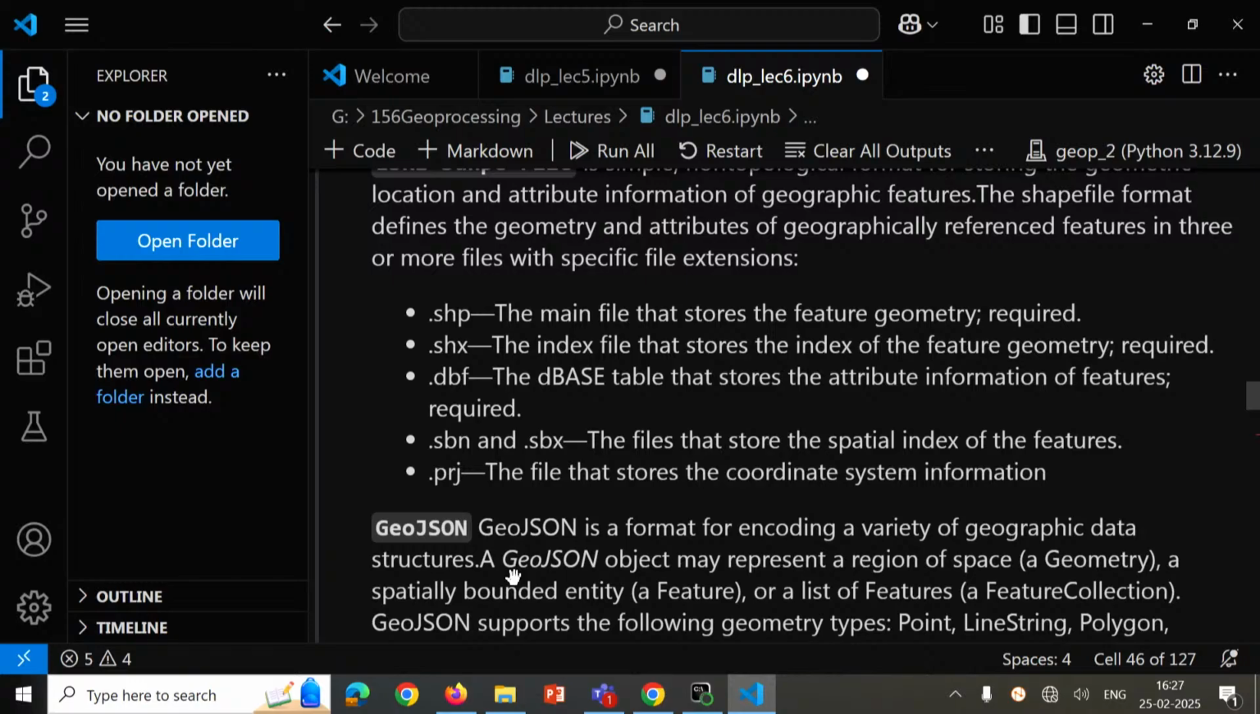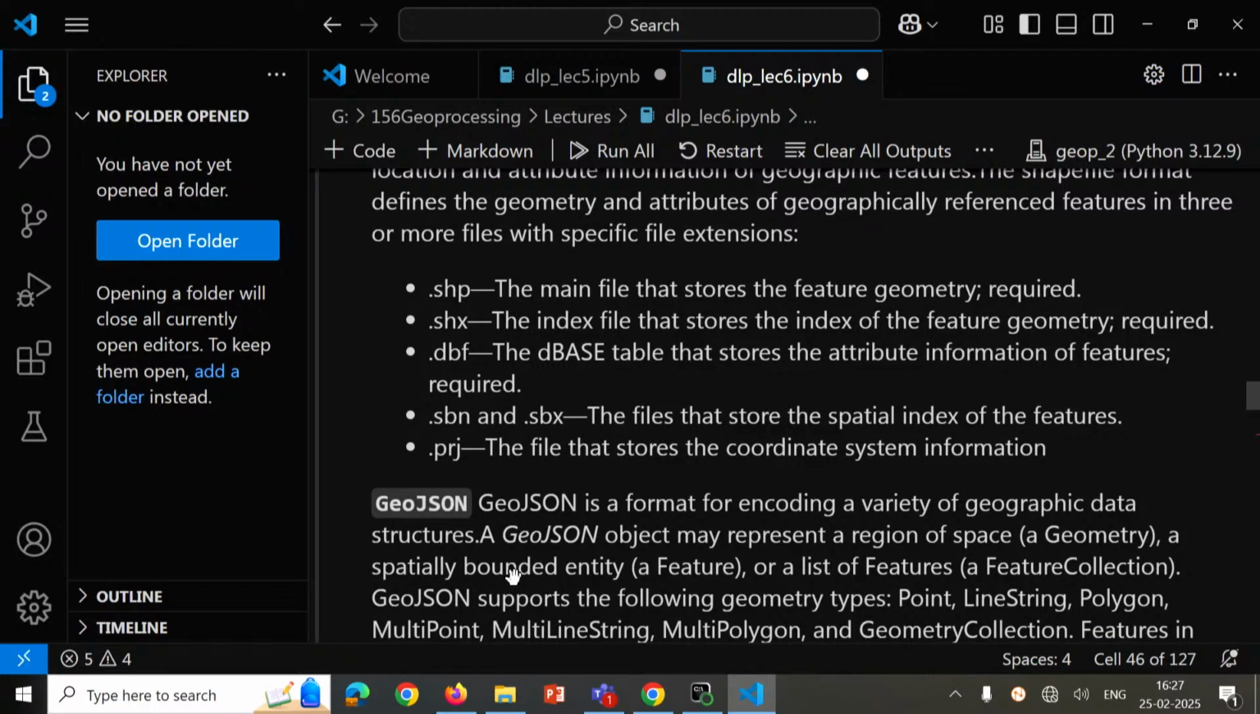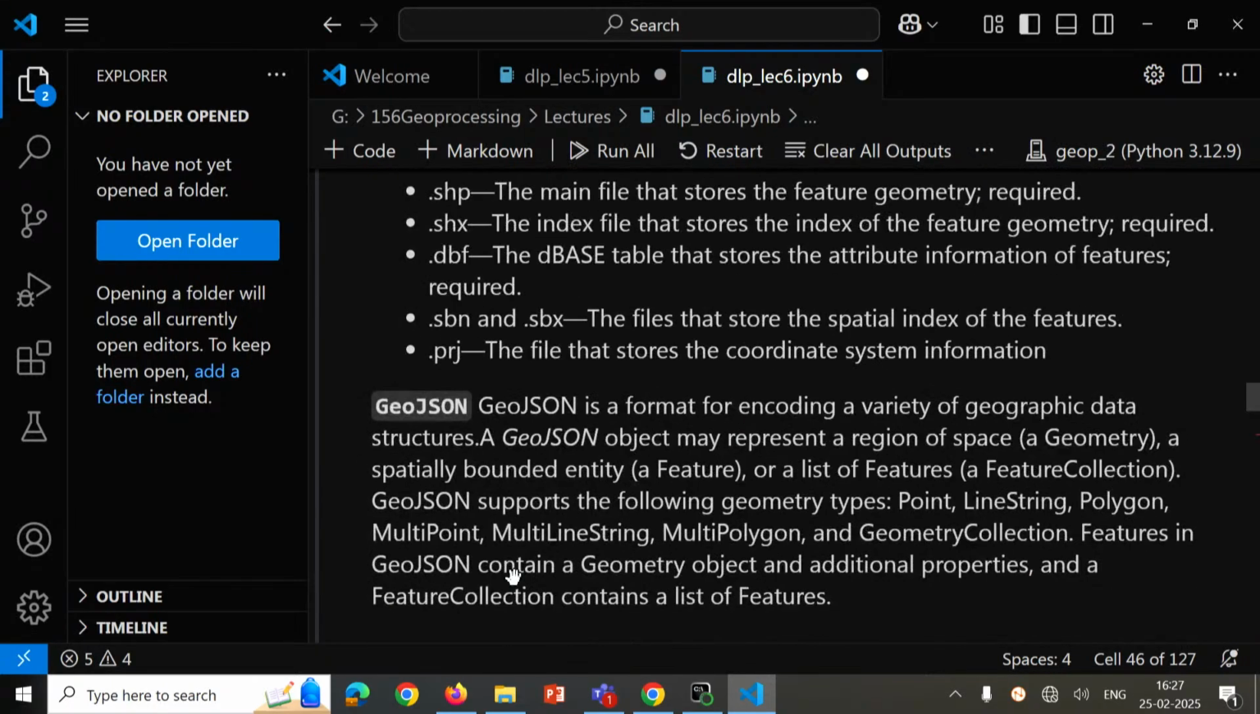So GeoJSON is a format for encoding a variety of geographic data structures. GeoJSON is an extension of JSON, which stores data in a key-value format. A GeoJSON object may represent a region of space, a spatially bounded entity, or a list of features. So a GeoJSON can represent anything. It can represent a point, line, or polygon as well. These are called geometries.